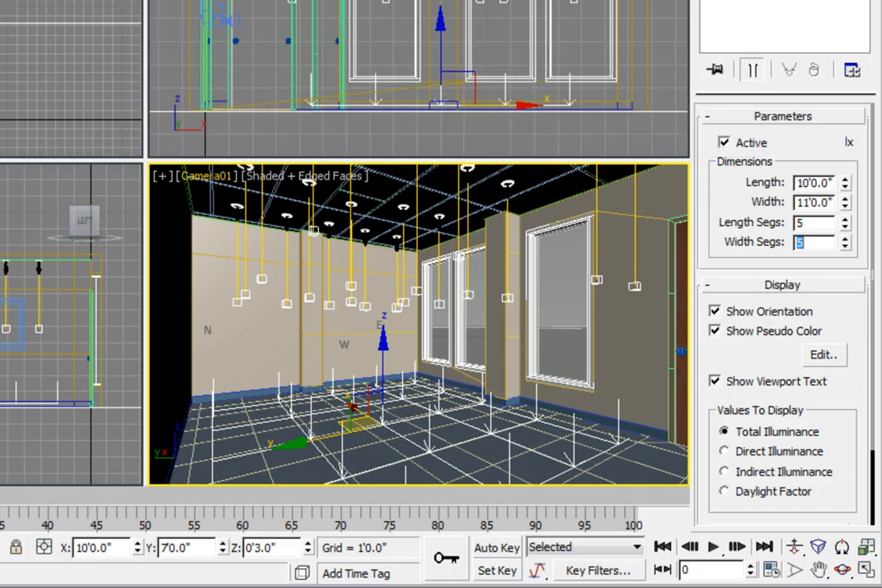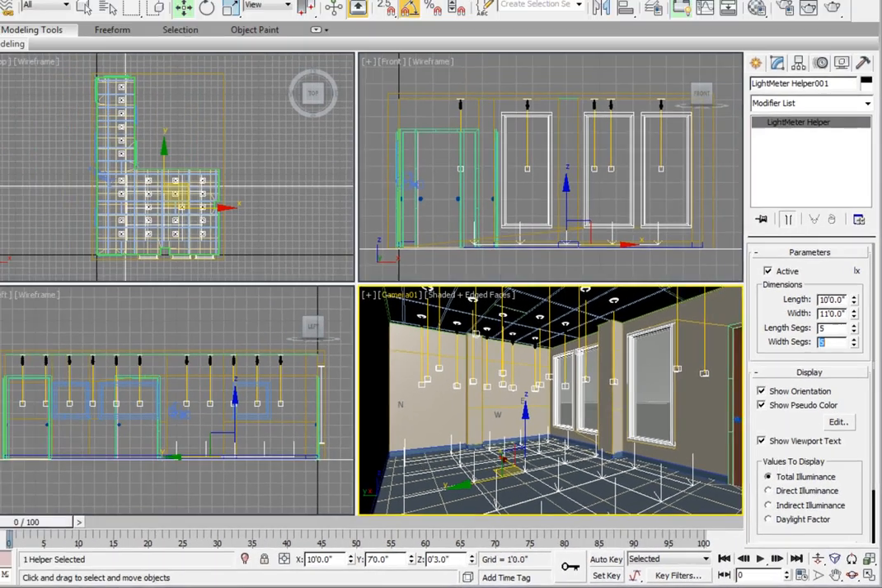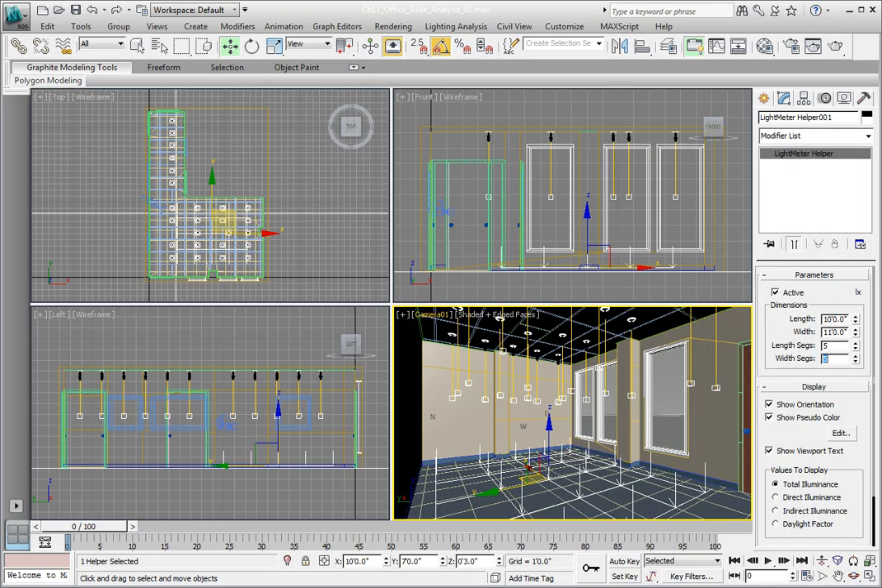Let's look at some of the options in the display rollout. We can show or hide the orientation of the light meter by selecting or deselecting Show Orientation. The Show Pseudo-Color option will show us the colors associated with the analysis value once we calculate the light meter. To see the value on the helper, keep the Show Viewport Text option checked.